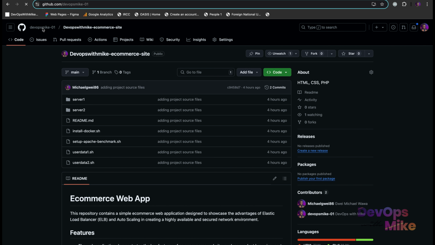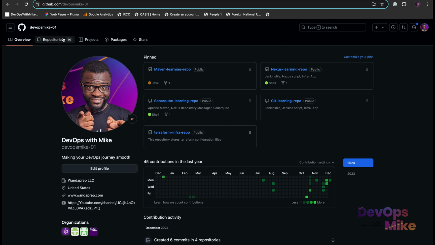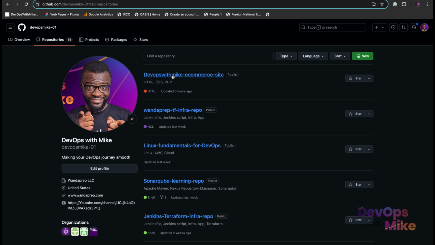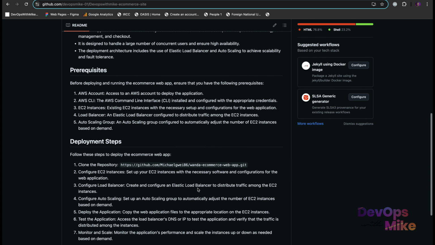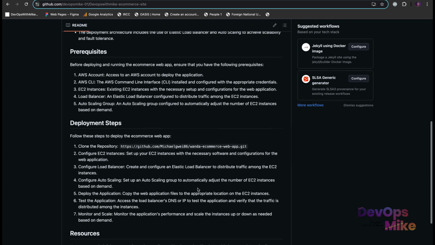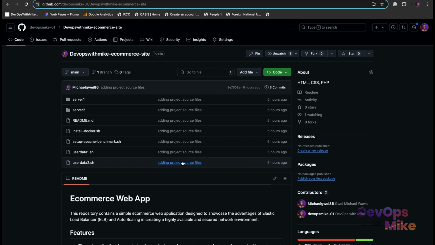You come to my GitHub, Devops with Mike, and then you come to repositories and you want to search for the Devops with Mike e-commerce site. So I'm making use of the Devops with Mike e-commerce site. Once you click on it, you access this repository that has the corresponding information which we'll be using to create this given elastic load balancer.